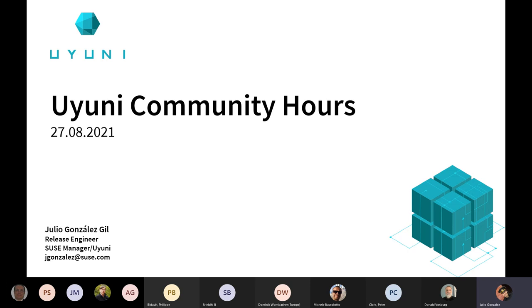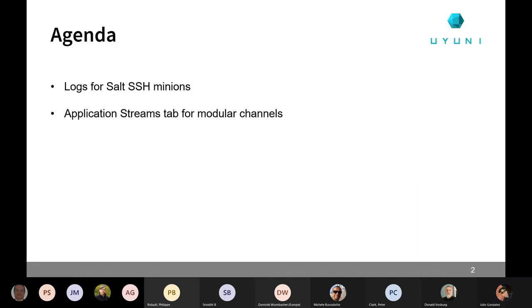The agenda for today is quite short, but it's still interesting. I'm going to present how you will be able to check the logs for Salt SSH minions by default, no workarounds anymore. And then Michele is going to talk about the application stream tabs for the modular channels.